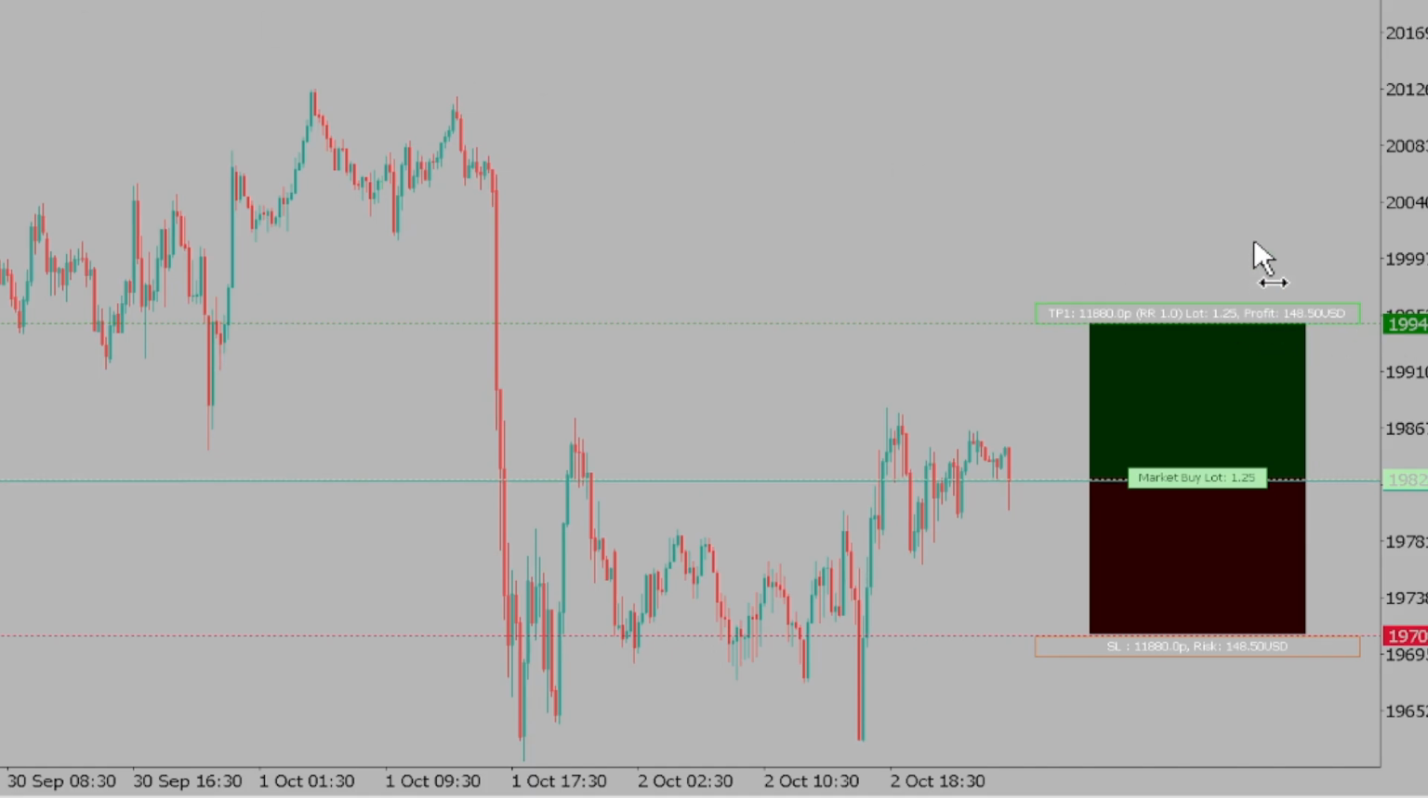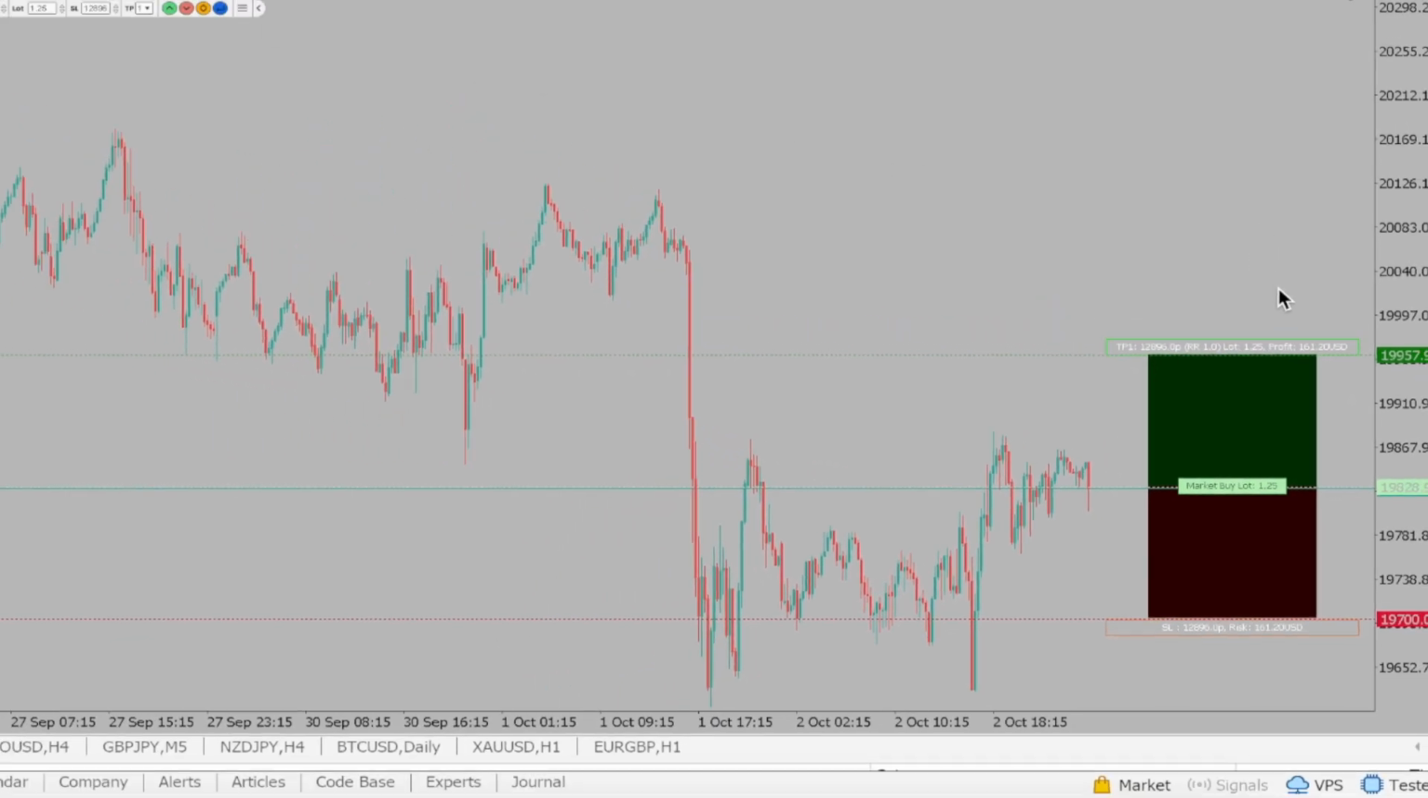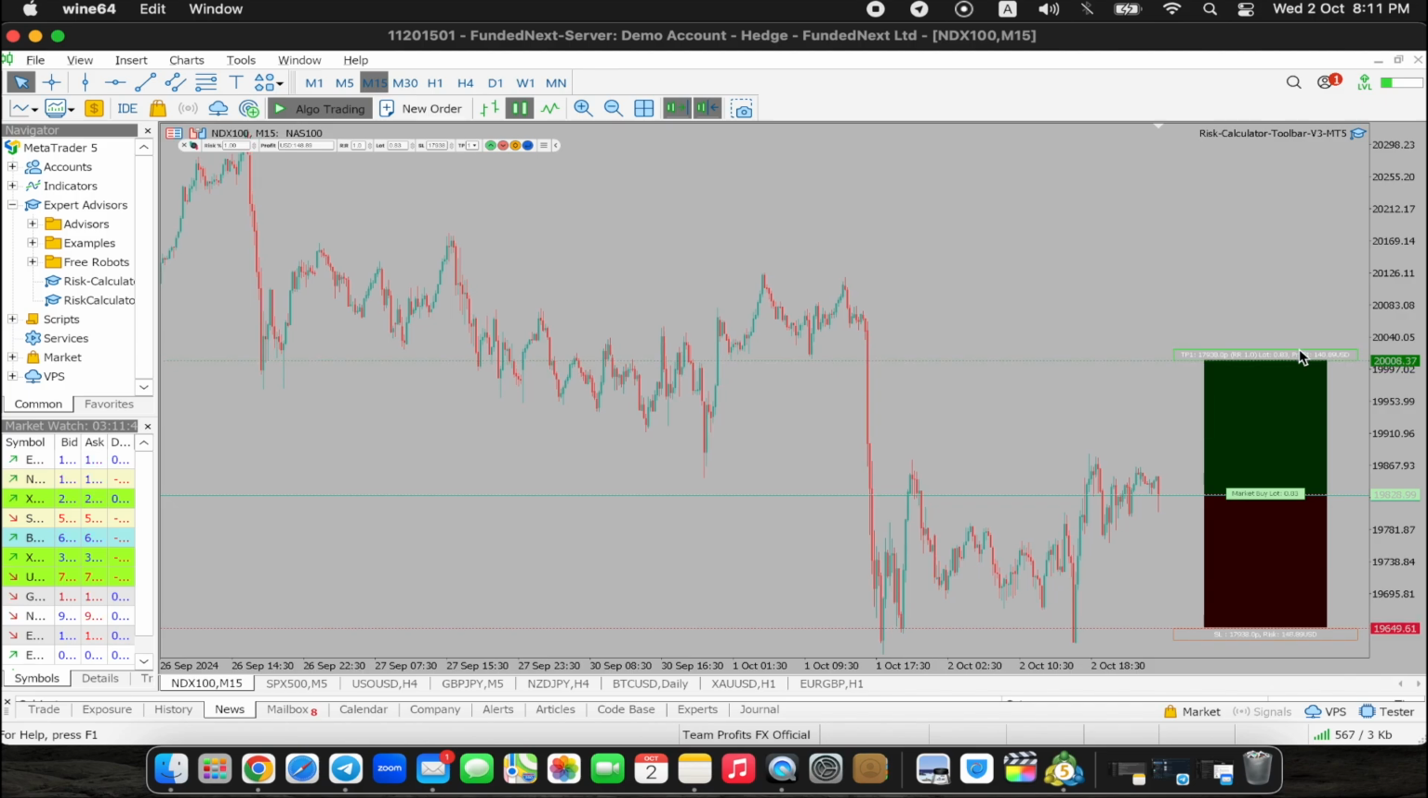So I'm only getting 1%. Again, this tool is amazing. It doesn't matter what strategy you're using. If you're using indicators, if you're actually using ICT, SMC, it doesn't matter. It doesn't matter, brother. You can all use it. Now, this is amazing. Look at this.